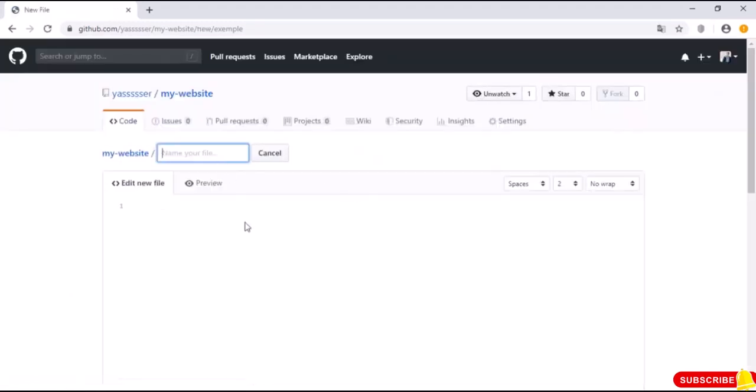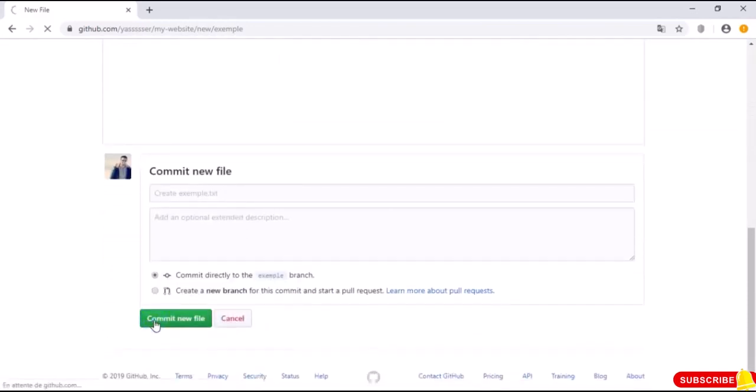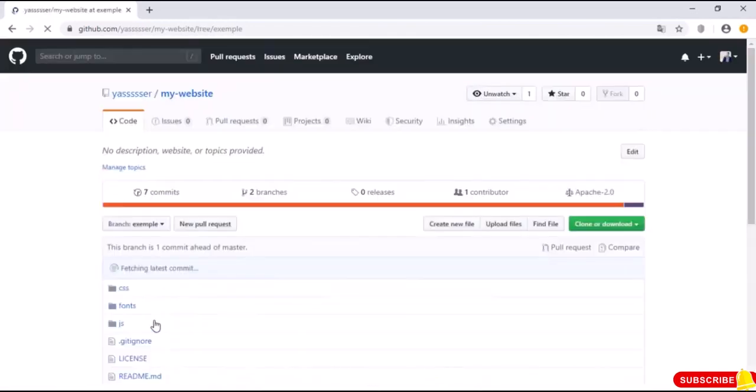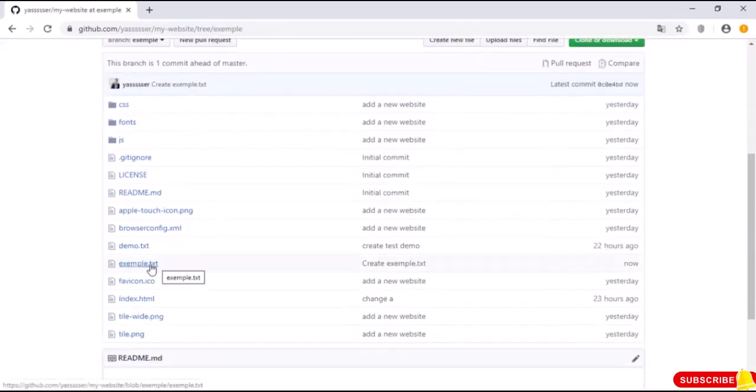Let's name it example.txt, and here let's put a title, hello world, and that's it. Let's commit it. And now the new file is created. Here it is, example.txt, in this new branch example.